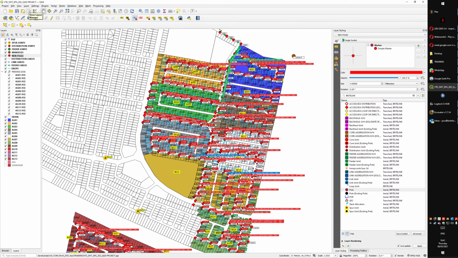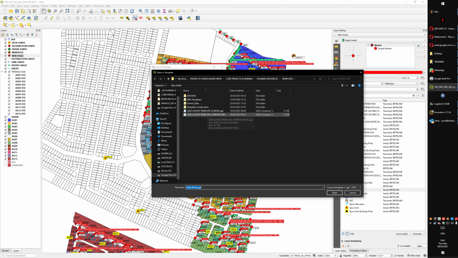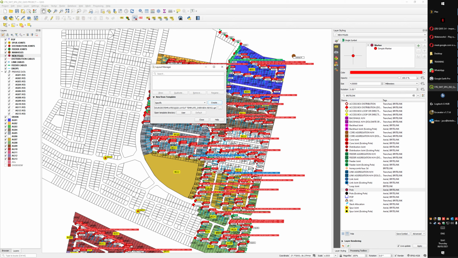Then you will need to go and select the Show Layout Manager. So the method of creating a new overview will then be selecting specific here and then selecting the appropriate template. So we have the QGIS layout template for overview. This is used for overviews only, not for block planning. So we just need to add the appropriate details here.